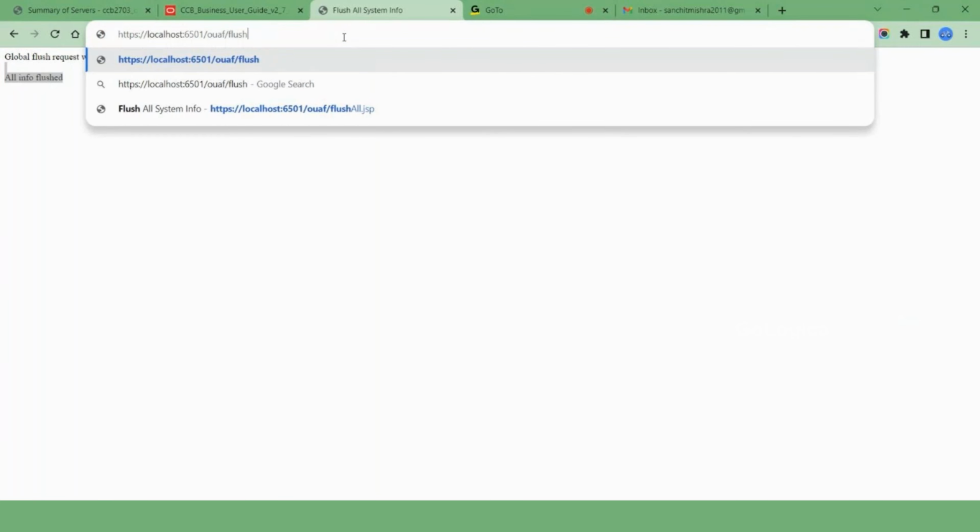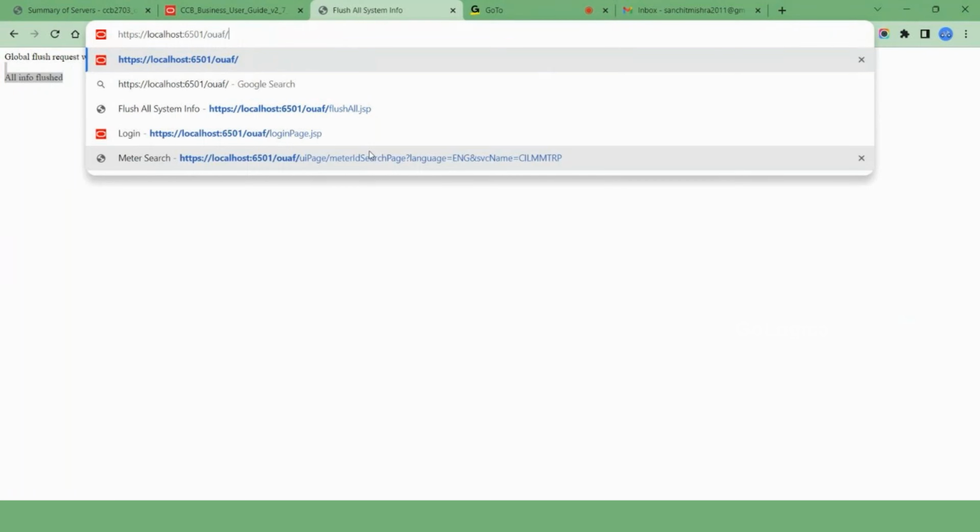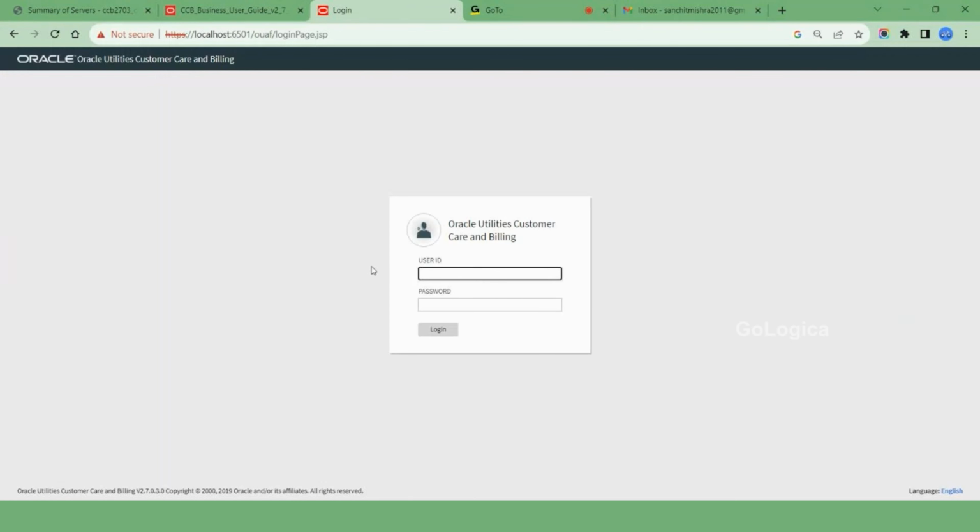Now you go back to your application. Go to the application. CC user, it goes out, but no need to go out. CC user, zero.